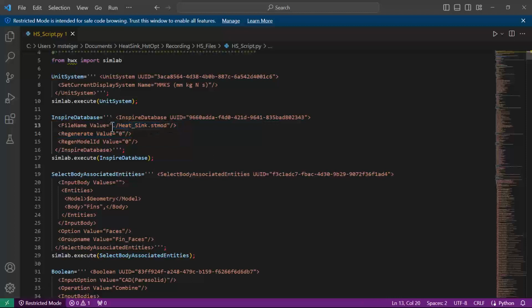In this example, we see a relative path with this ./ symbol, which means that it will look for our heatsink model file in the same folder where our script is saved. This is really important to always take into consideration, because if our model is not present in the same folder in this example, it will fail to import it and the rest of the script won't work.